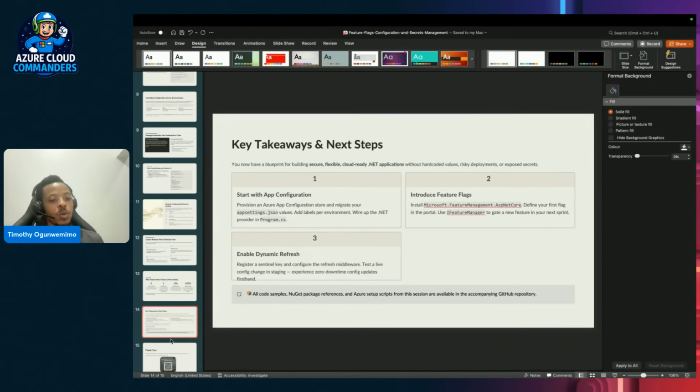So key takeaways: you can start app configuration, load your JSON file, know how to use your feature flags, and the sweet feature of it is having a dynamic refresh in Azure. So basically, that is the best offering that Azure App Configuration gives you. And I hope I've been able to pass one or two things to you that you can use in your daily life to make your development easier.